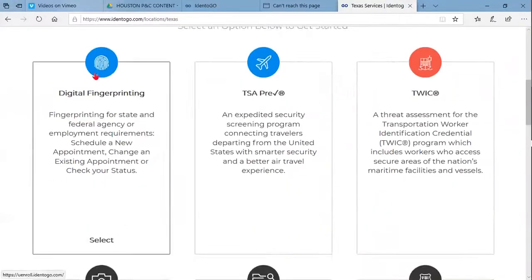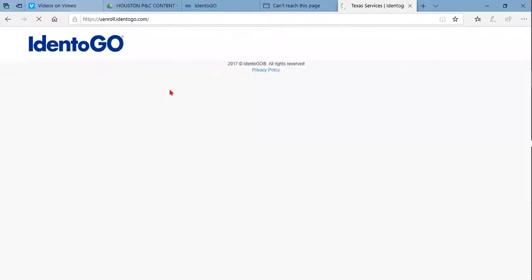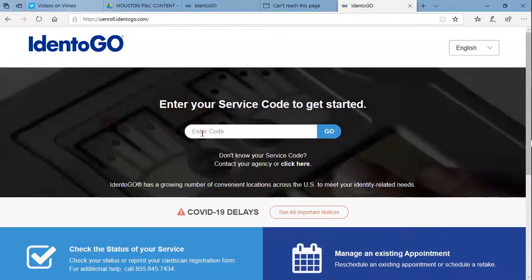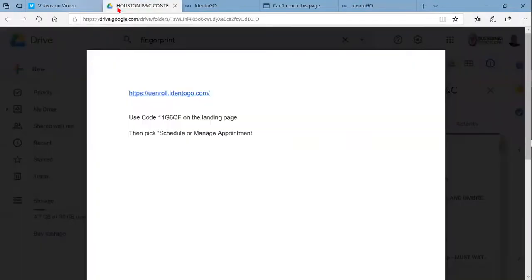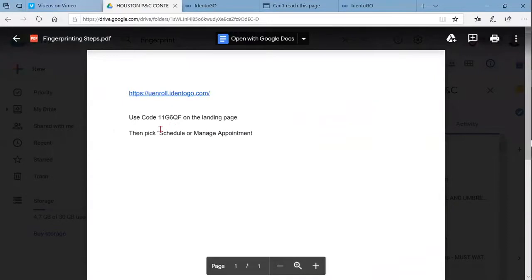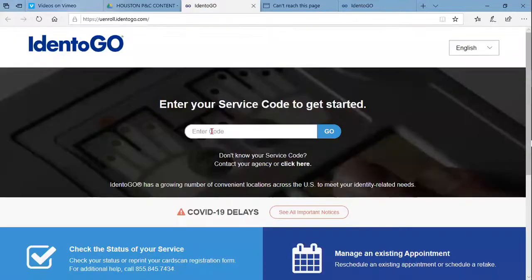And scroll down to digital fingerprinting. And you've got to enter the Texas Department of Insurance code, which is right here, 11G6QF.